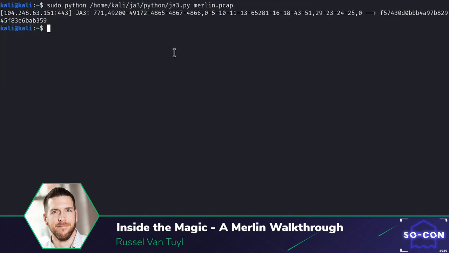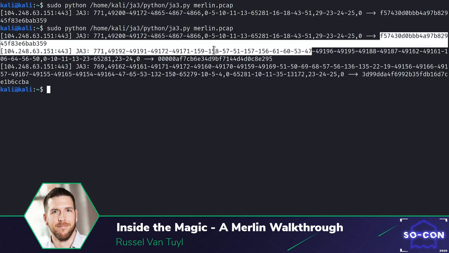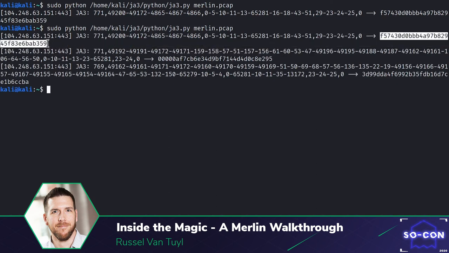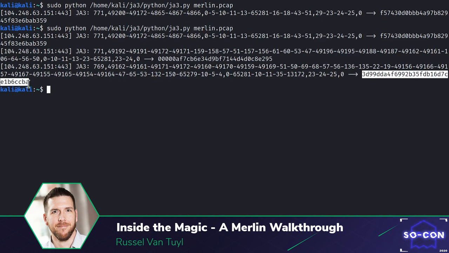Let's go ahead and use the JA3 tool to calculate the hashes again. So you can see here, this is the default Merlin client TLS JA3 fingerprint, and here is the fingerprint after we changed it the first time. And you can see we changed it again to a different hash. So out of all the captured traffic, it was one Merlin client, but it had three different hashes.